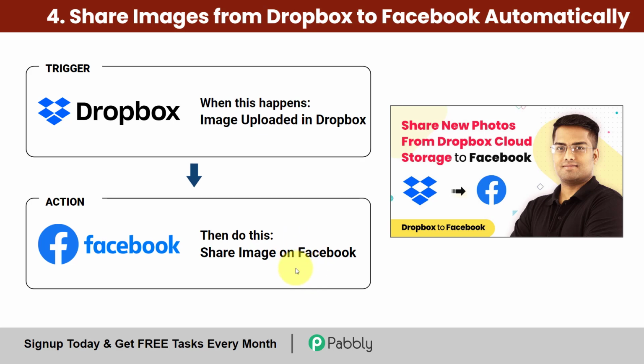Yes, it is possible. You can create a backup of your image in Dropbox, and at the same time the same image can be shared on Facebook as well. And again, this can be done with the help of an automation software.